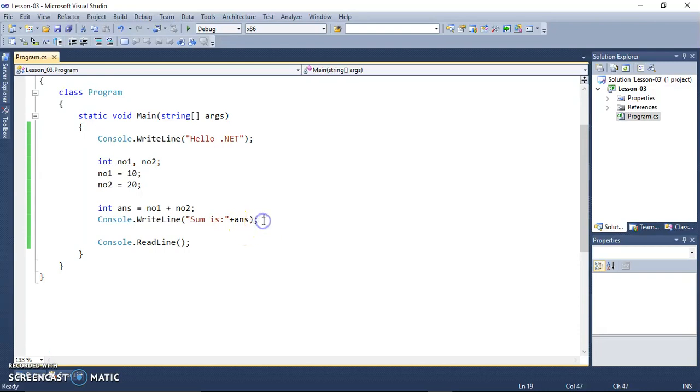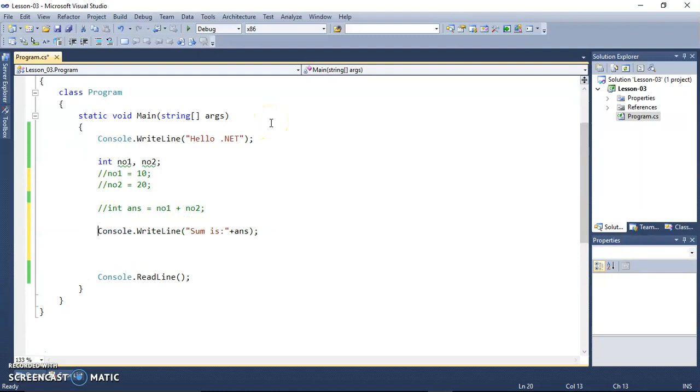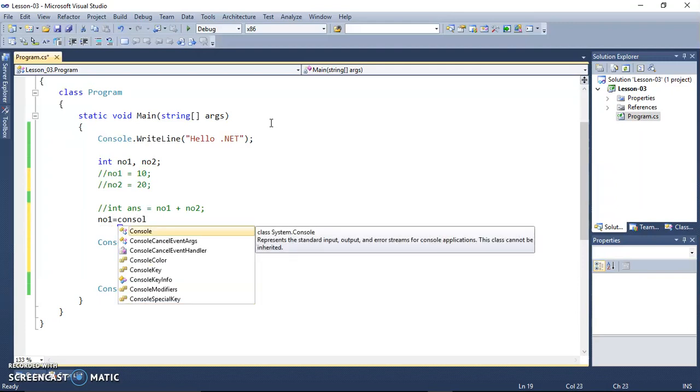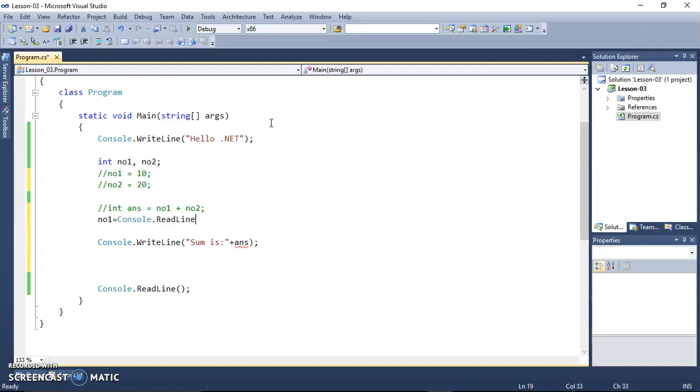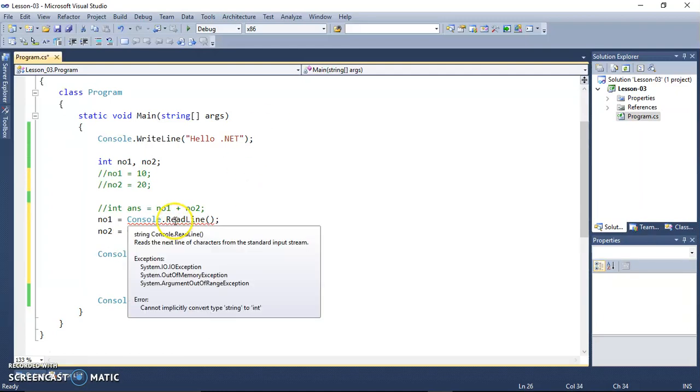Now let's say you want to take those two numbers from the user and not the default values. So I'm commenting this out so we can use it further. Let's say I want to take number1 from the user, then you have to write number1 is equal to Console.ReadLine, number2 is equal to Console.ReadLine. Now ReadLine is a method which will give you the value as a string.